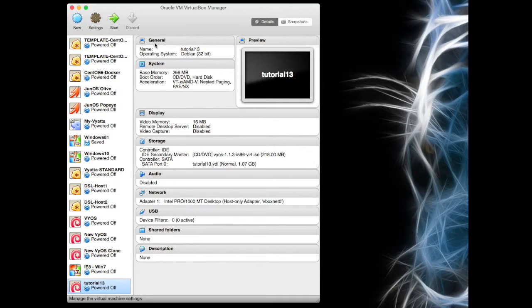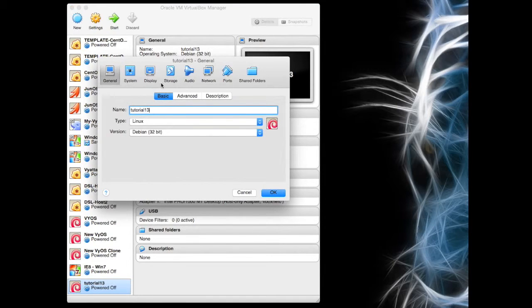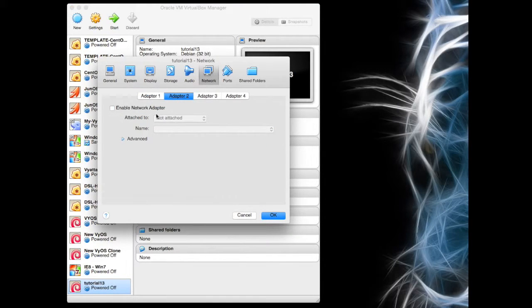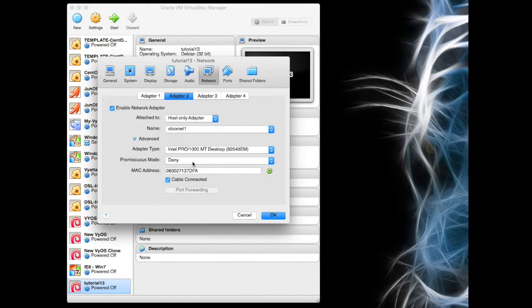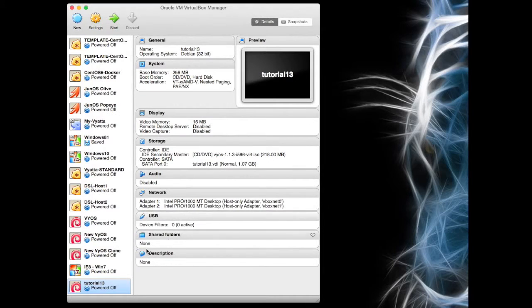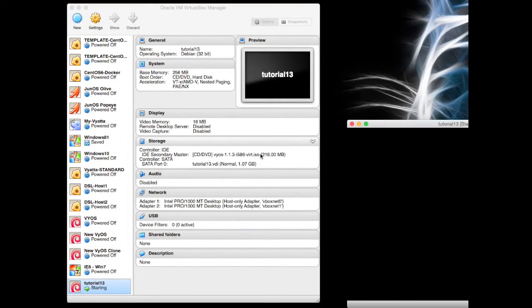We do have one more thing to do. Sorry, I didn't do the second adapter, did I? Adapter 2. We're going to have a second Ethernet interface on this, and this time I'm choosing VBoxNet 1. Same again, allow. Okay, and we're ready to fire this puppy up.